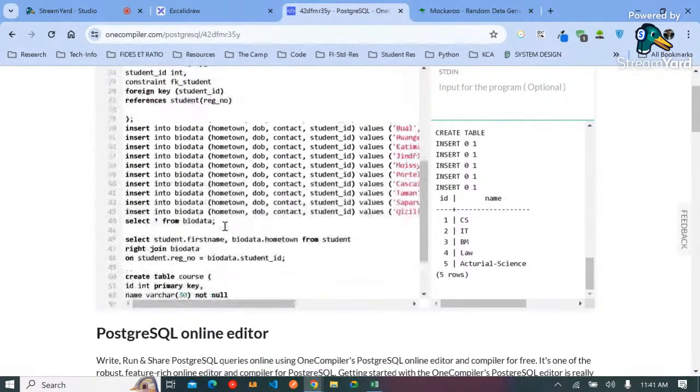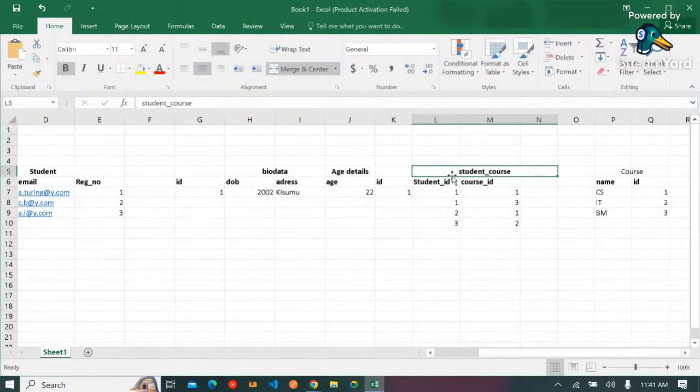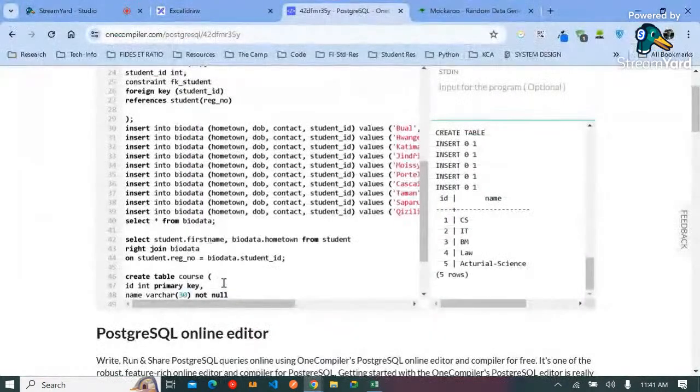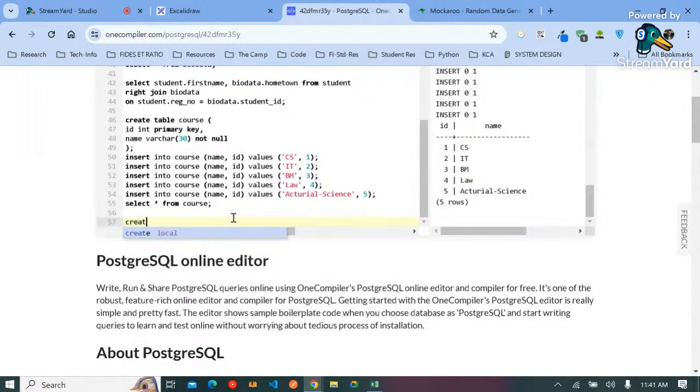Now there was a many-to-many relationship between the course and the student, and so we use a join table to get the student course. So let me now add this course to the student course table. So I'll create the student course table. So create table student course.